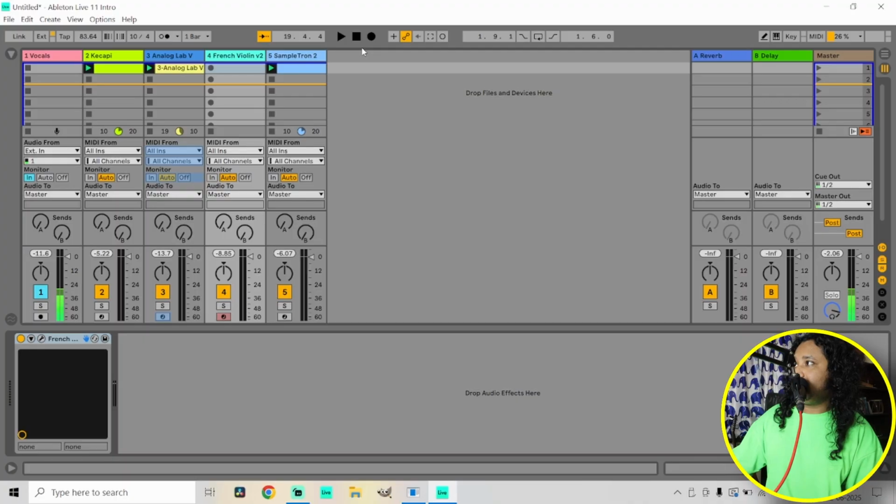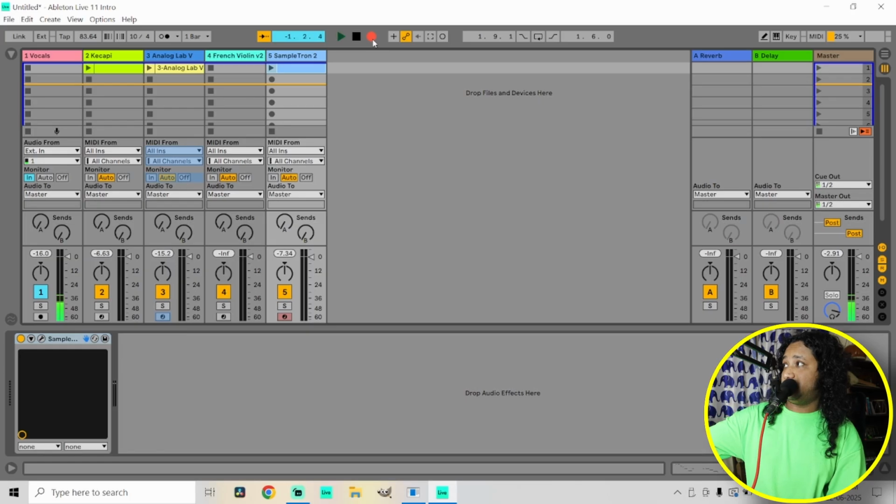We will now start going to the arrangement view. What should come first? I feel like the Sampletron should come first, then the Analog Lab, then the Kecapi, and then the violin. Okay, let's try to record this.